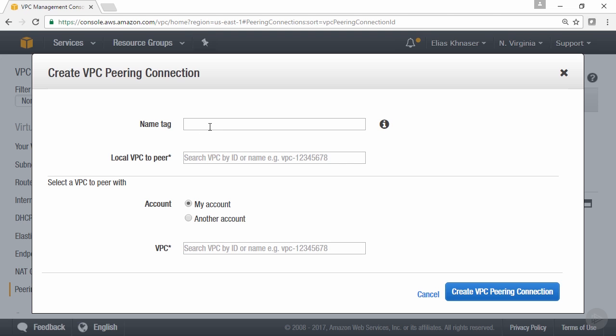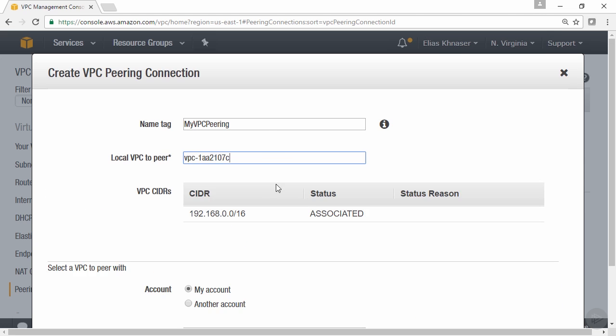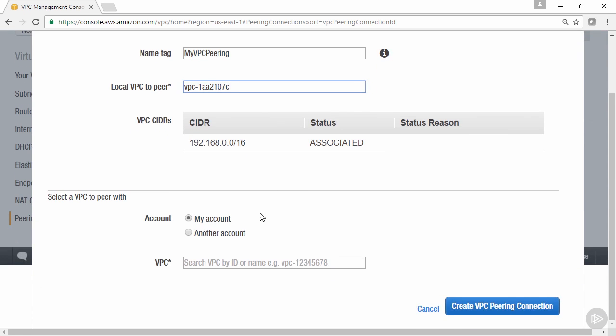For my purposes, I'm just going to keep this simple, and I'm going to call this my VPC peering. Now we also have to choose the local VPC. So if you had multiple VPCs, you would have to select the right one. Because we only have one, I'm going to start typing and it should pop up, and there it is. Now what we need to do is tell VPC peering how it's going to connect to the other VPC. Now if the other VPC was in the same account, you would just select this option. Because mine is in another account, I'm going to go ahead and select another account.